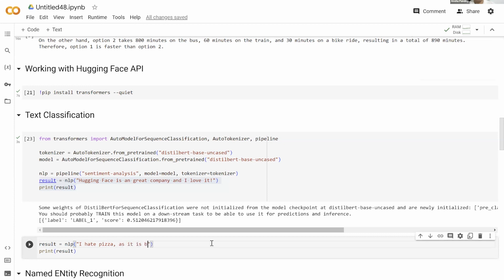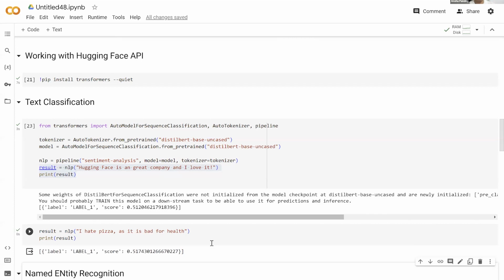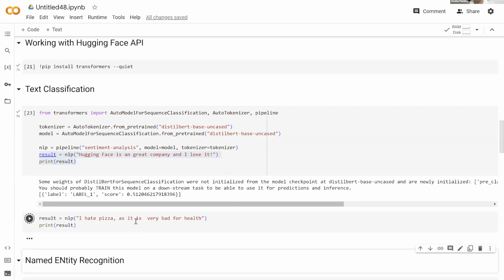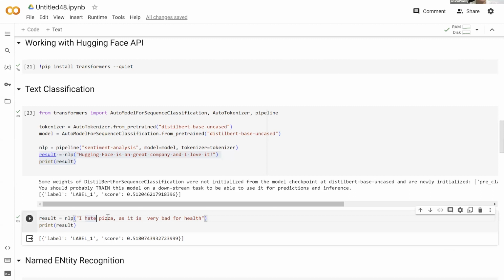as it is bad for health. Although I don't hate pizza. Well, it should be actually negative. So you can see that as it is very bad for health, I may say. Right. And although the score is 50%, that means it's actually towards the 0. I hate pizza. It's bad for health.